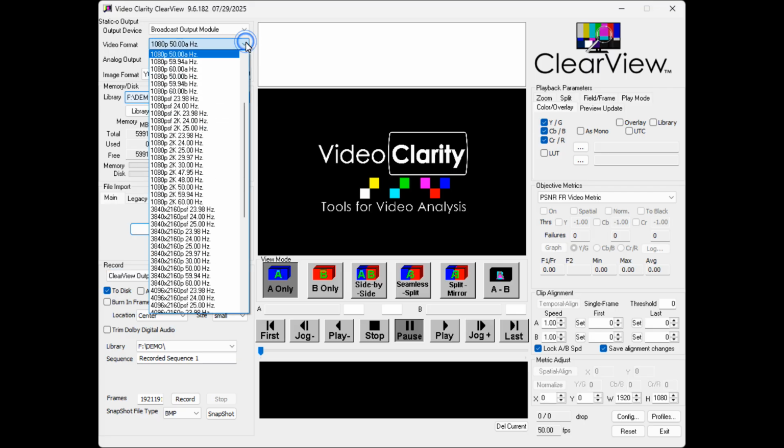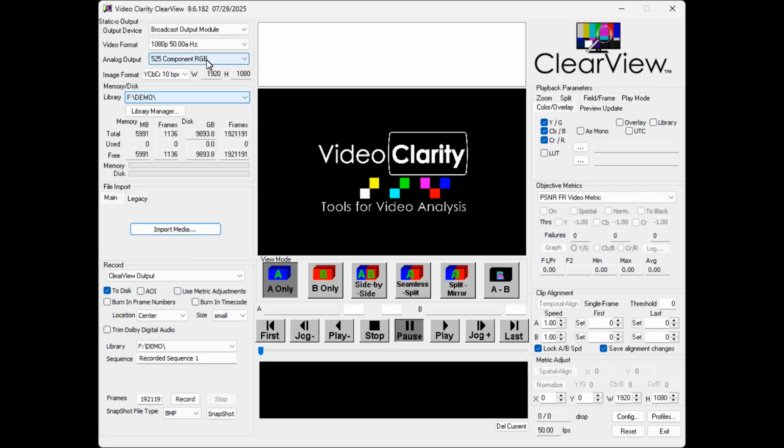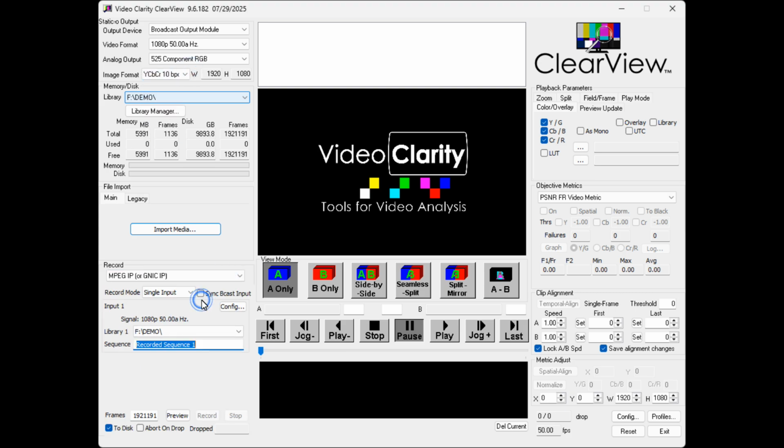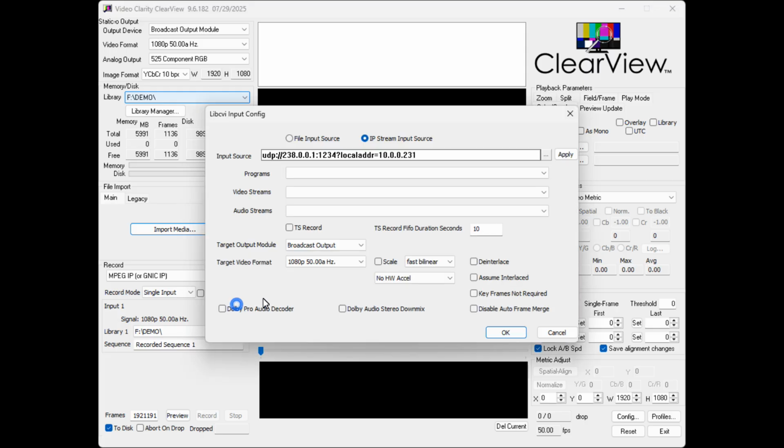So we're currently in 1080p 50 format. We are in 10-bit. We're going to select the MPEG input and configure it. If I click config, you can see I've got a UDP multicast and port number. I've got a local IP address on the ClearView that's looking for that stream. I click apply, and we can see that we have a 1080p 50 HEVC 420 10-bit video stream coming in.